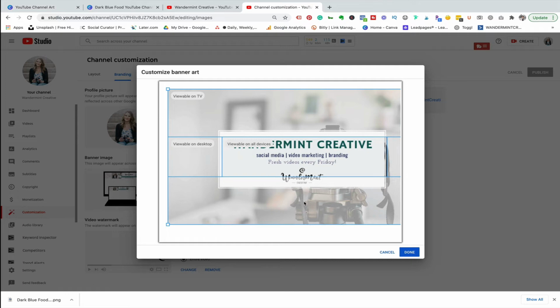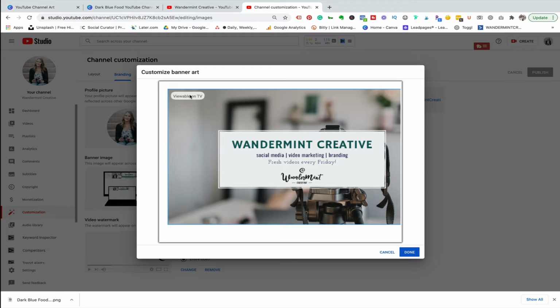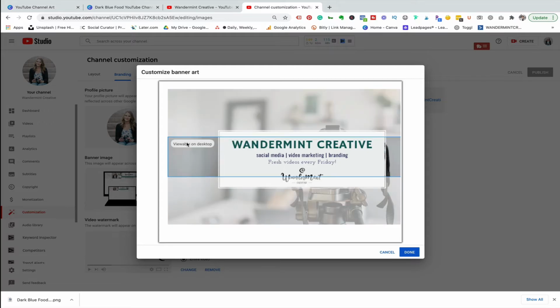And you'll see here the 3 different sizes, right? So that's what's going to be viewable on TV. This is what's going to be viewable on a desktop, and this is going to be viewable on all devices. So as you can see, it's a really small window to play with, right? And what I have here doesn't look good.